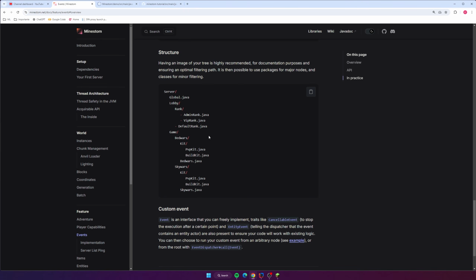Here's another example. This is how they would recommend that you structure your project. That way you have good documentation, and also it's clear how the event nodes are filtered based on the inheritance of the different event nodes. So use packages for major nodes, and then use classes for minor filtering. So you have the top level server package, and then you have global, which I would assume is the global event node. And then you have lobby, rank, and then you have these different ranks that could represent the different event nodes. And yeah, so this is how you can organize your event listeners for your server.